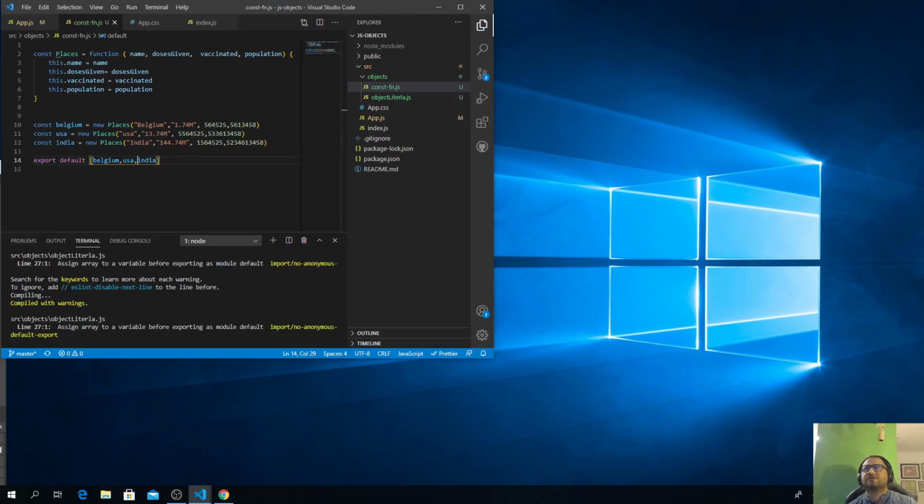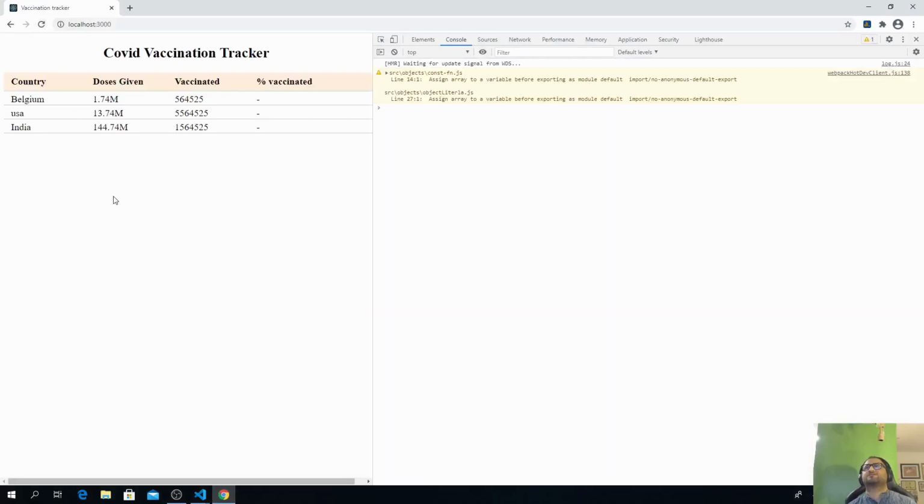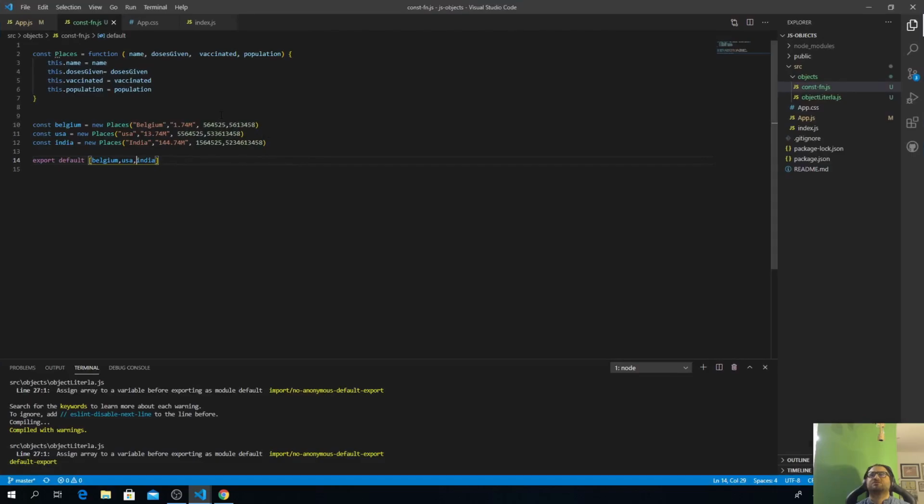So if I save it now, let's open Chrome, and there it is. Let's refresh it. Yeah, that's my data. Still my percentage is minus and I would like to change it. The way to do that is to write a function, as I said. So we need to pick up all the population and all the vaccinated, divide vaccinated by population, multiply by 100, and so on, we know.